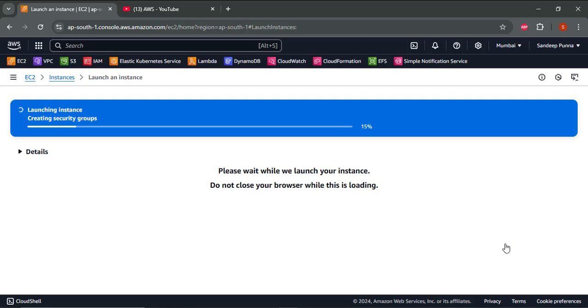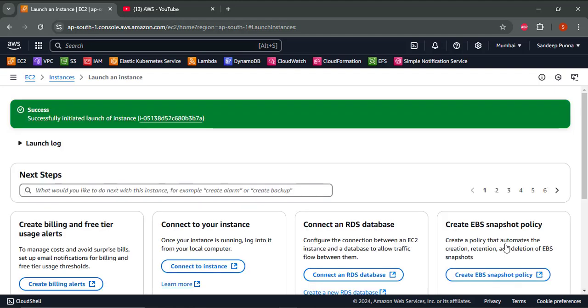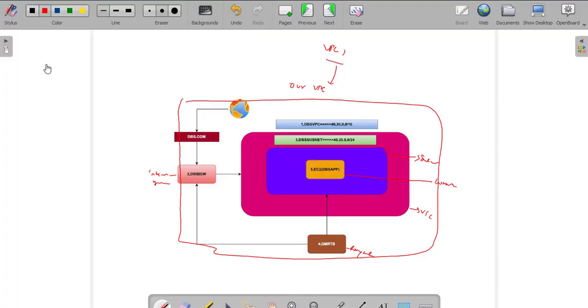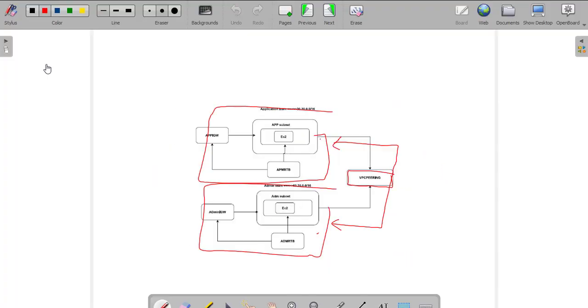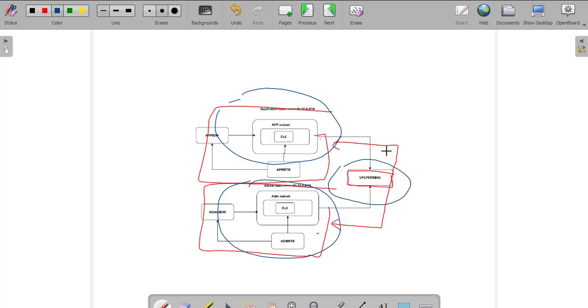Let it run. Now we have VPC 1 and 2. Now it's time to set up VPC peering, and you will see how to do it. Let's get started. We did this setup for one VPC, and we did it for another. We need to connect these VPCs so communication flows to and fro, and we will do it now.